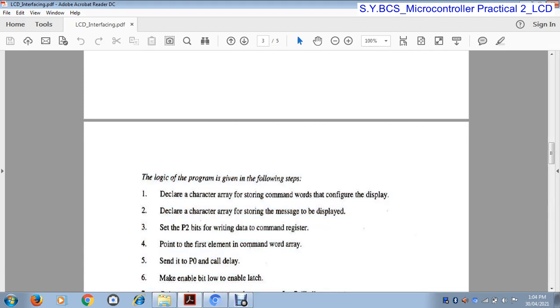Then next we declare the array of the message, the message which is to be displayed on the LCD display. So the next step is to declare the array of this message. First we declare the array of commands.